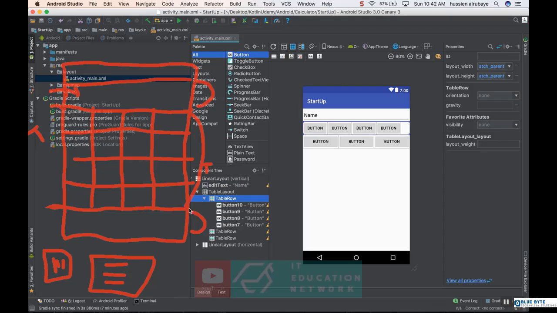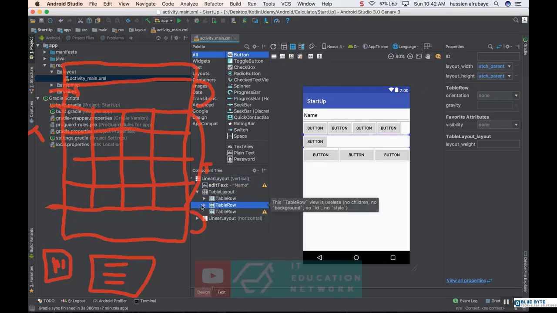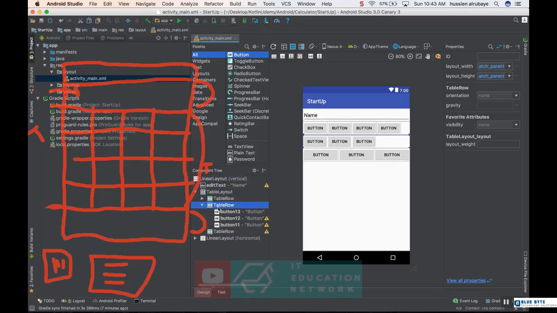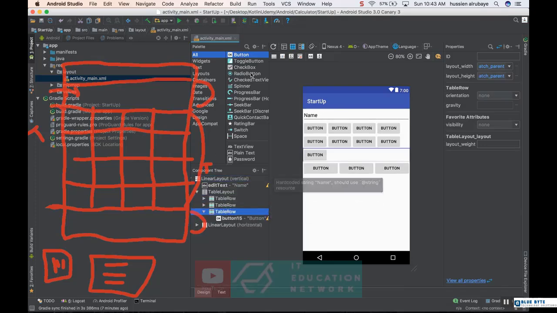I just remove 1 of them. So this is first row, my first row. I go to the second row. I add the button 1, 2. You know, you could do 1 row and just copy them, but this one is just for beginners. You just practice. 3, 4. This is second row. For the third row also 1, 2, 3, 4. That's good.